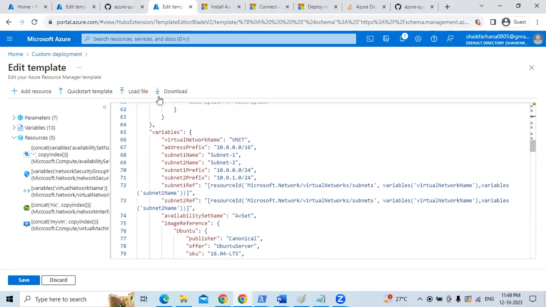So what are the variables? VNet, this is a VNet with the 10 series. This is subnet 2. All these resources are going to be created with this ARM template. Now, I don't want to directly upload this ARM template in my portal.